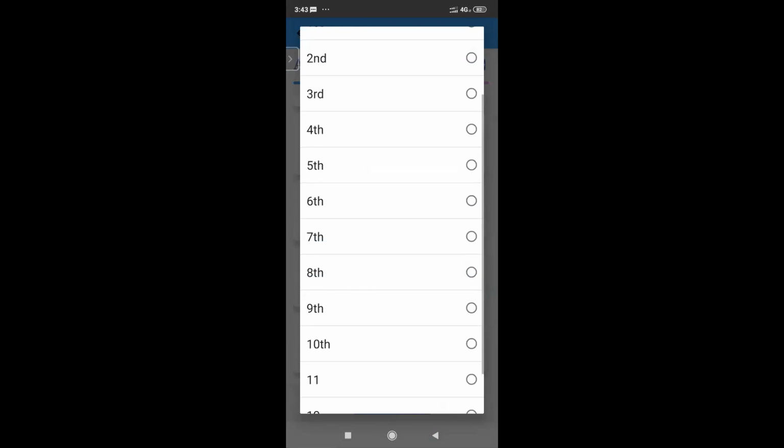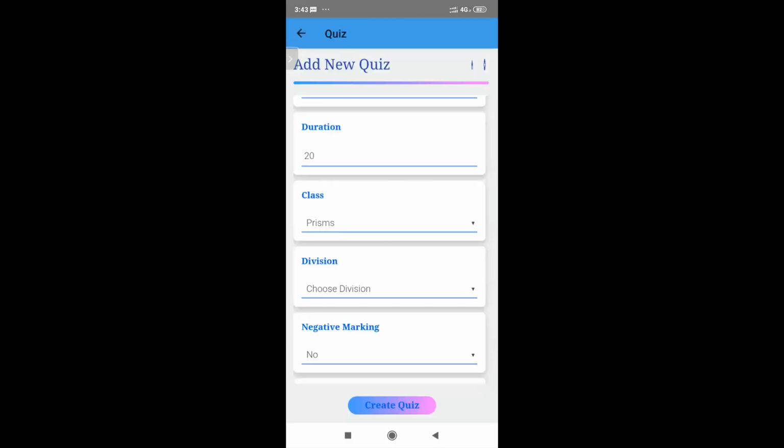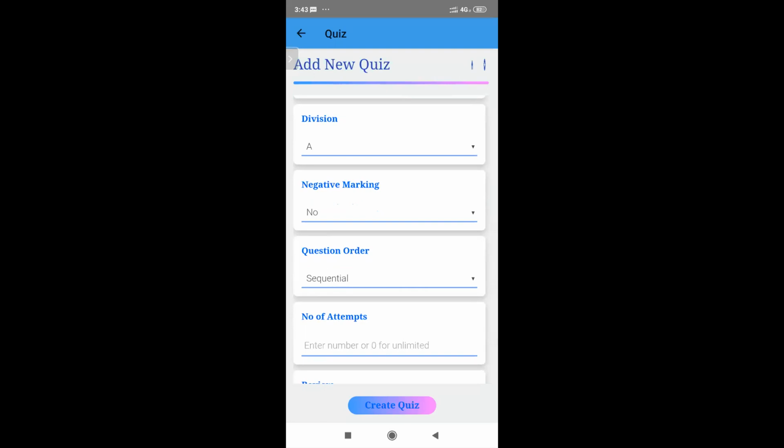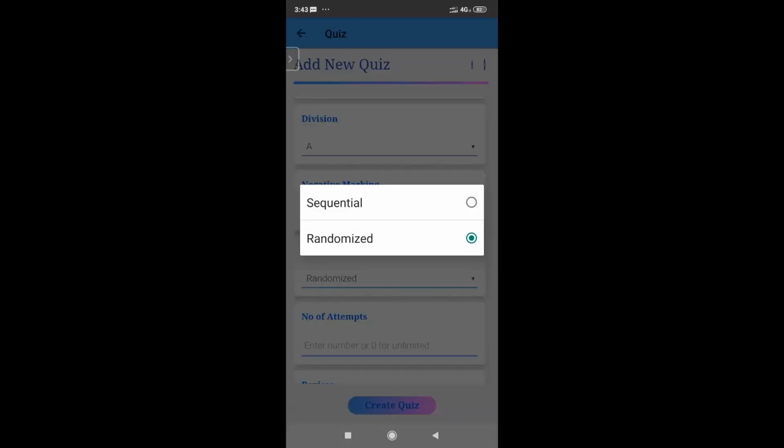Then I can choose the class to whom I want to assign this particular quiz. Whether there's any negative marking. Then how I want the questions to be seen: sequential, as in the sequence I'm creating, or do I want the questions to be randomized at the student's end? So I can decide whether I want it to be sequential or randomized.